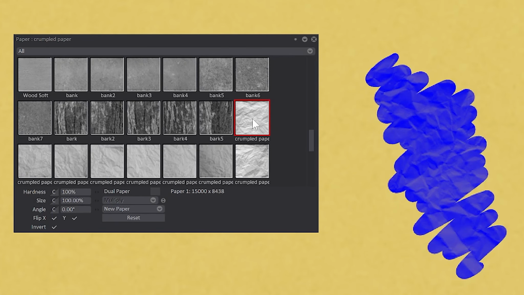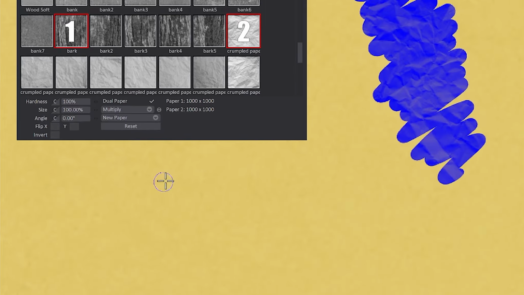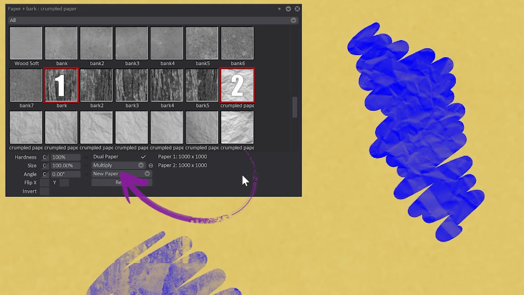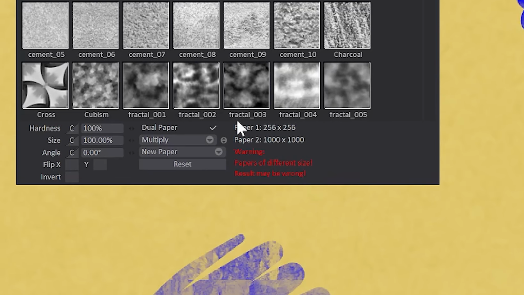TVPaint Animation 12 introduced a new dual paper system. It combines two papers together to create new textures. Click on the dual paper checkbox to enable this mode and then select a second paper. The blending mode can be changed for the two papers using the dedicated drop-down menu there. The dual paper system is optimized to be used with two papers sharing the same dimension. If you select two papers of different sizes, a warning message will be displayed on the paper window here.